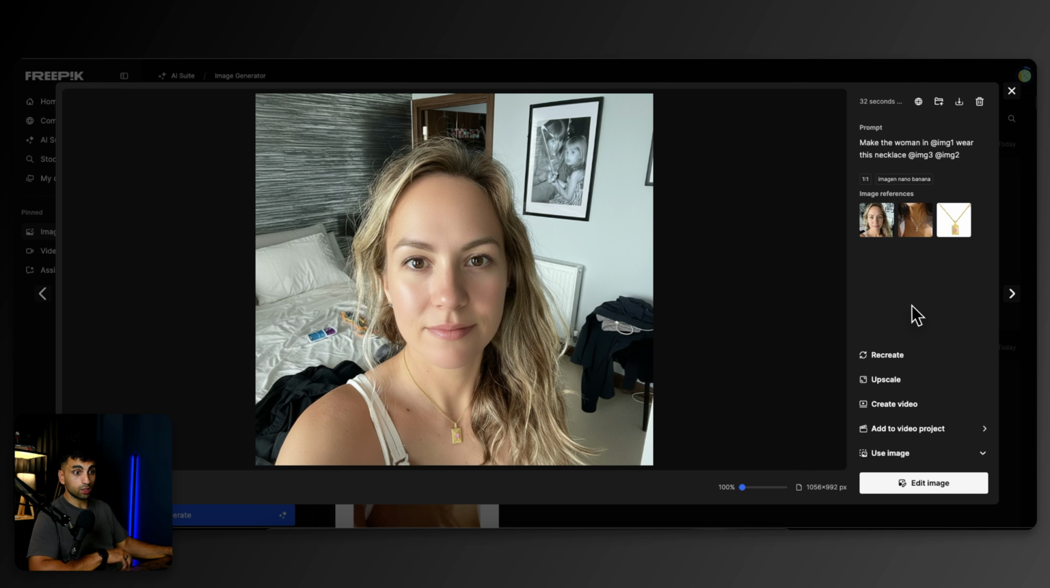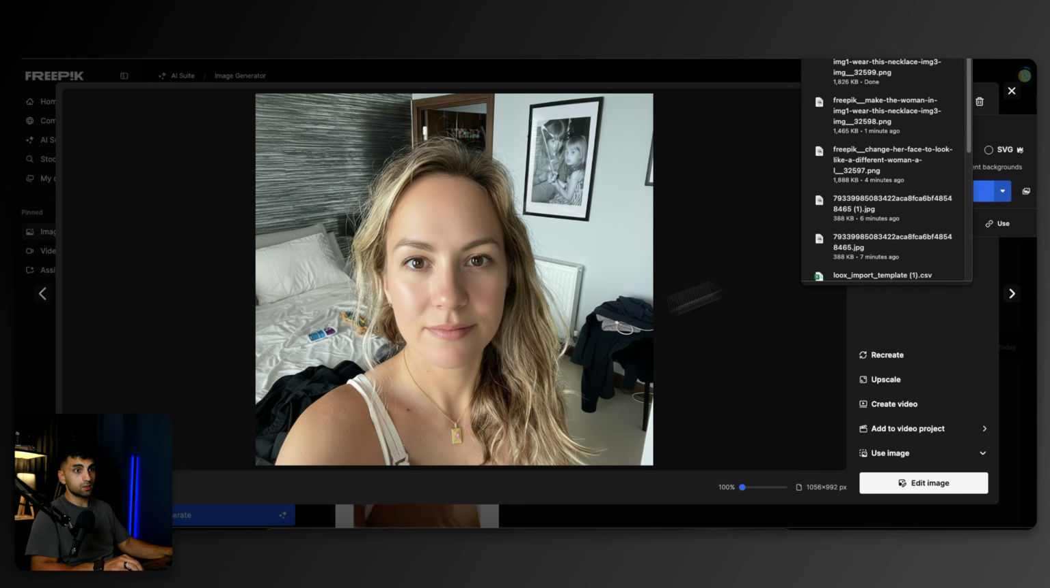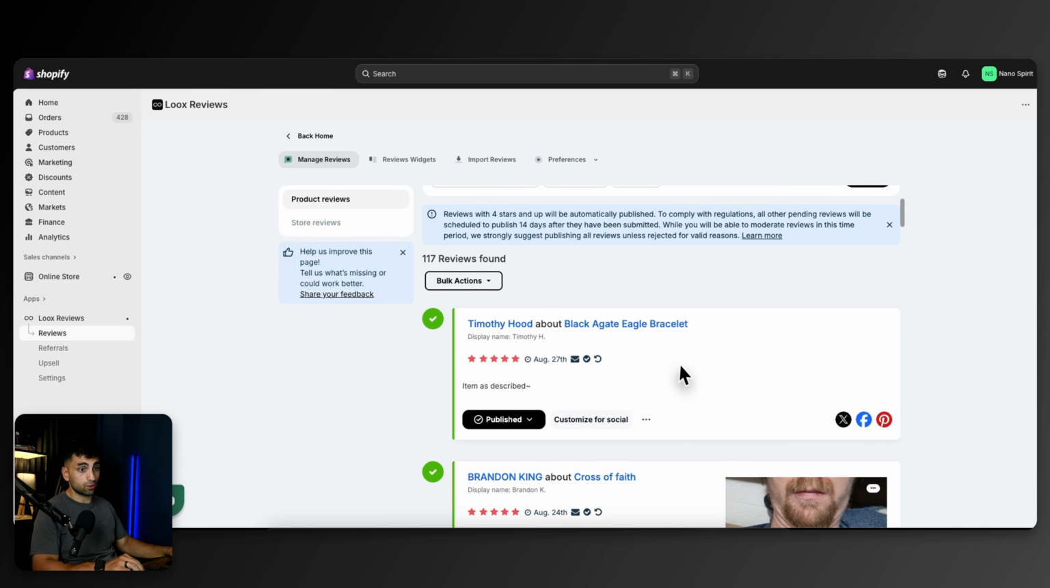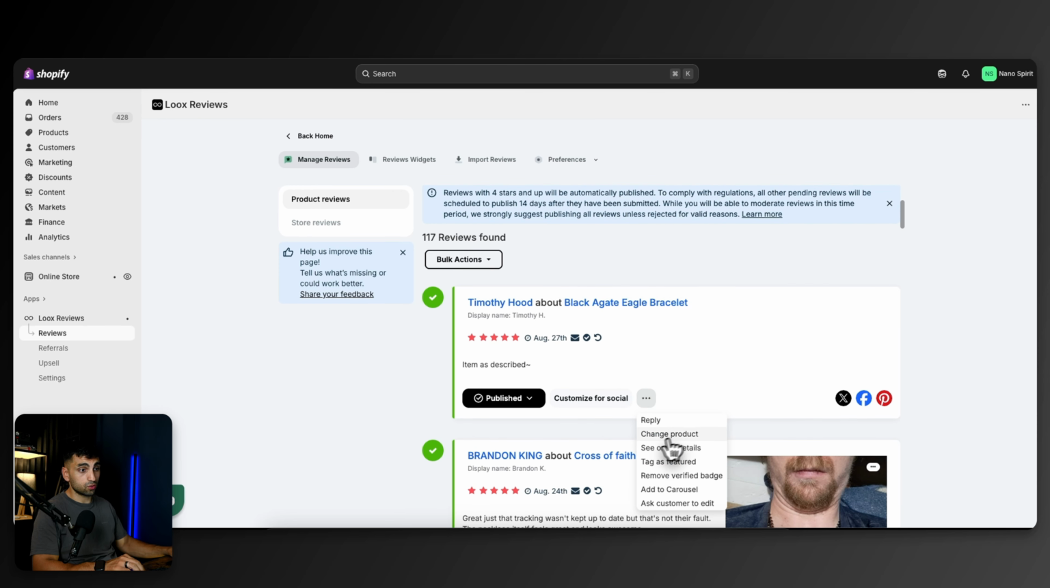So we have an actual image of a real person actually wearing our product. Of course, with t-shirts and stuff, it's going to be even simpler. But the process is exactly the same. You download this image, and if the app that you're using for reviews actually allows you to add the image, you can definitely add the image on the existing review that you currently have.